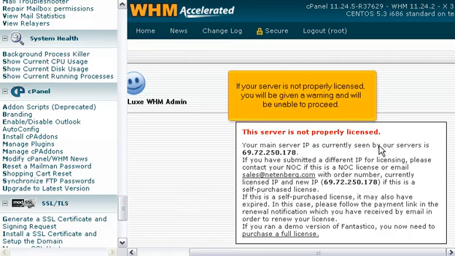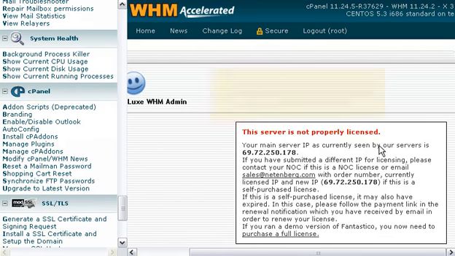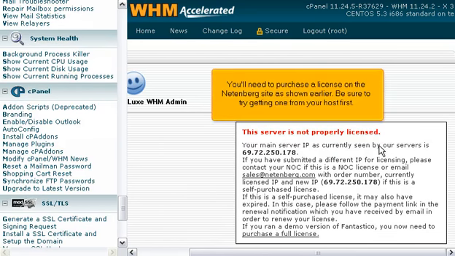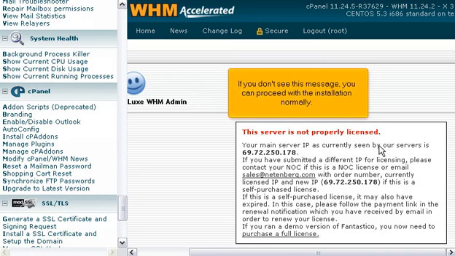If your server is not properly licensed, you will be given a warning and will be unable to proceed. You'll need to purchase a license on the Nettenberg site as shown earlier. Be sure to try getting one from your host first. If you don't see this message, you can proceed with the installation normally.